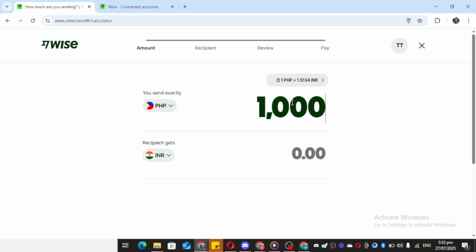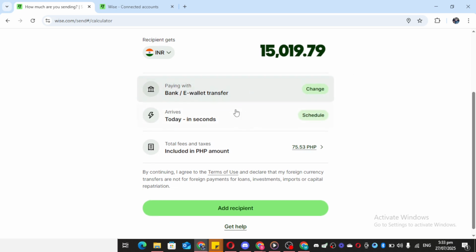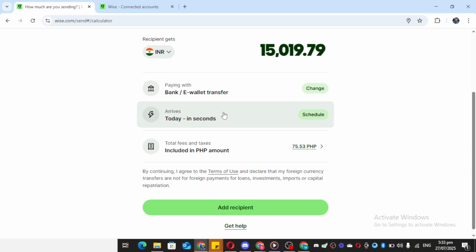After you've set the amount, your next task is to select the payment method. Wise offers different ways to fund your transfer, giving you flexibility and convenience. Select the option that best suits your situation. Whether it's through a bank transfer, debit card, or other available methods, choose the one that aligns with your financial planning. As we're completing these steps, remember that you can also adjust the arrival time here.